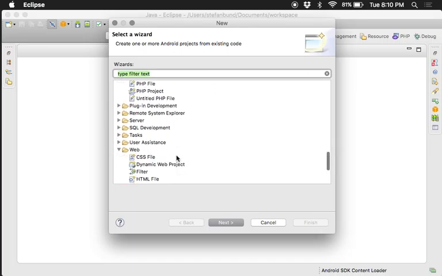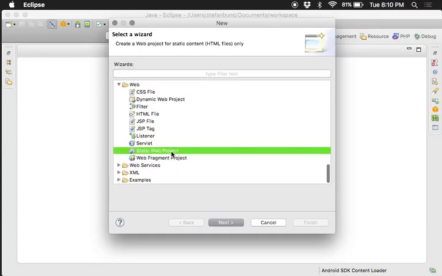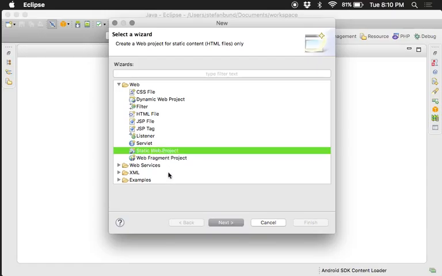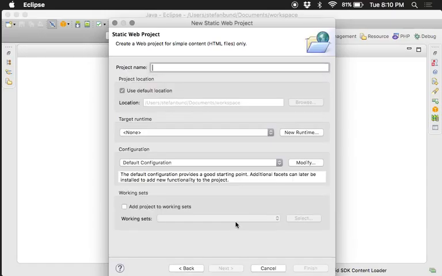So let's go into web, and let's make a static web project. We could also just make an HTML file, though the static web project is of interest to me because we could add lots of files to it. So why don't we do that for the basis of this kind of exercise? And we're going to call this our JavaScript workbook.